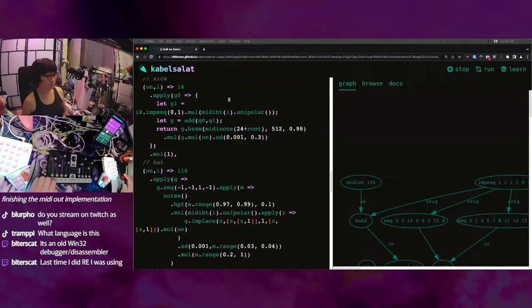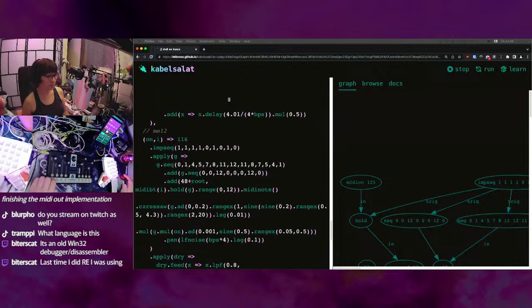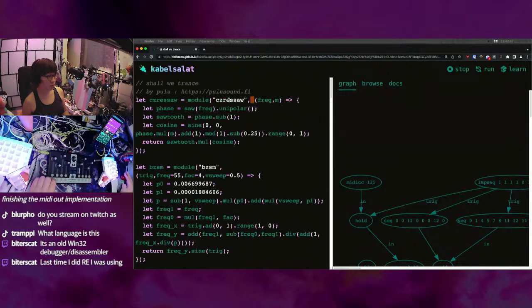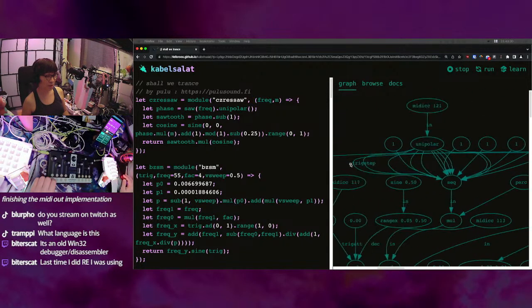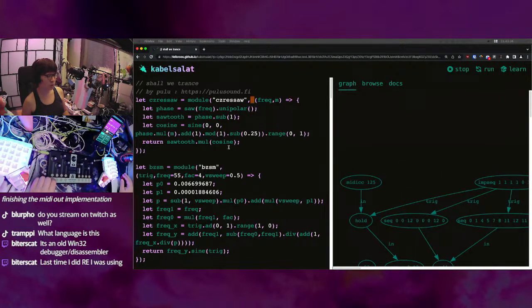And yeah, I don't know if I want to go through this patch, there's a lot of stuff here. But you know, it's just oscillators, filters, delays, that kind of stuff put into this graph and then controlled by LFOs, noise generators, and also, of course, these MIDI inputs. So, yeah. Fun stuff. I'm really enjoying Kabel Salat.